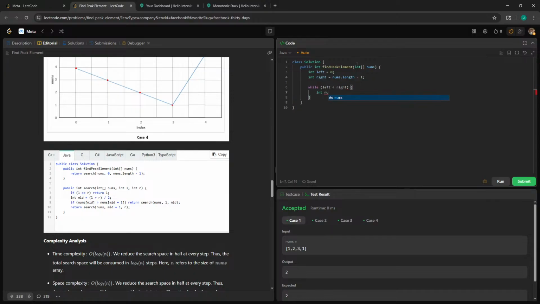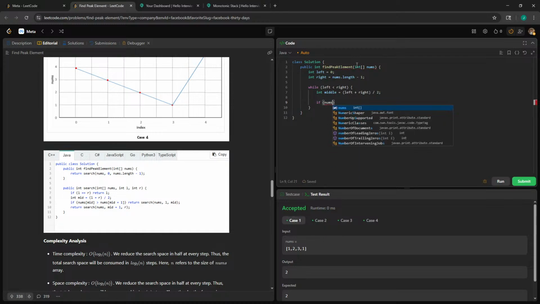Then you say middle is equal to the left plus the right divided by 2, which gets the center of the two, the average. Then you say if the number at the middle is equal to the target, then we found it and we return that index, right?